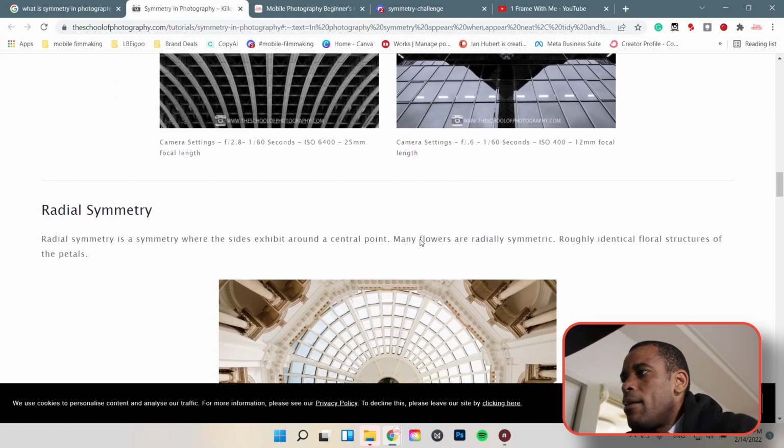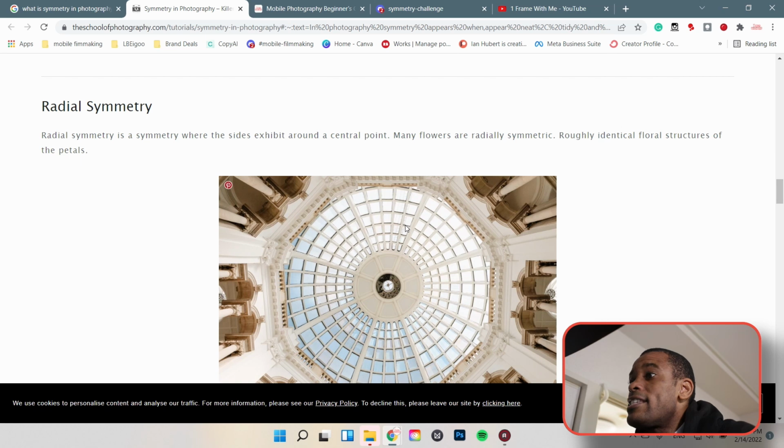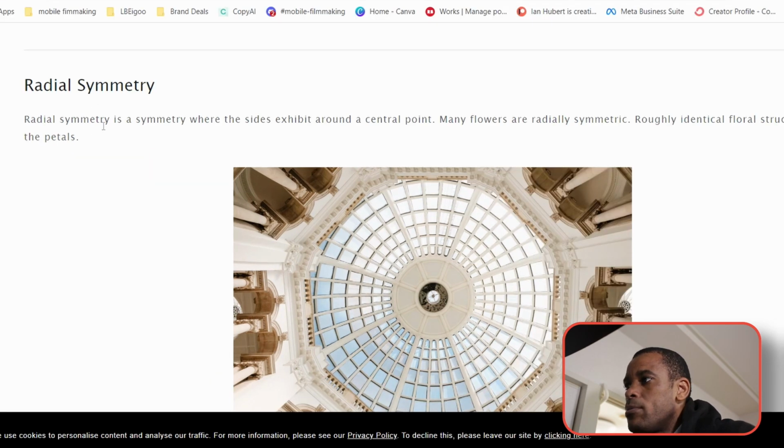Just never really caught my eye as far as taking a photo. This is something that's going to be a mission for me to find here. Radial symmetry. Radial symmetry is where the sides exist around a center point, okay?